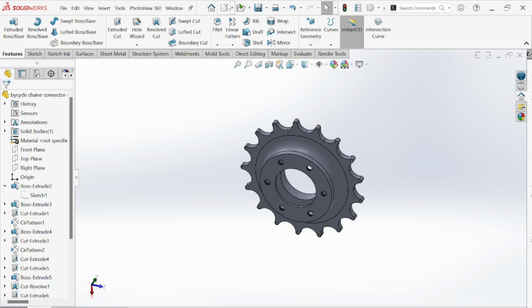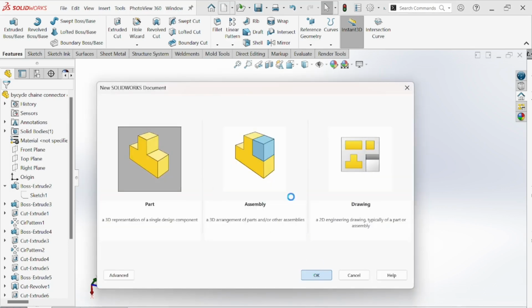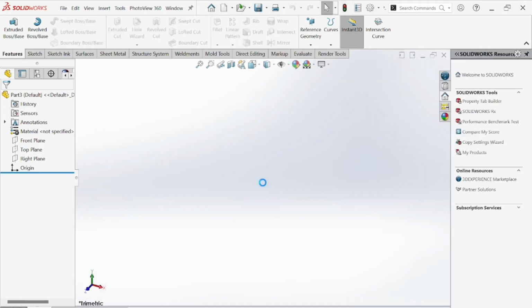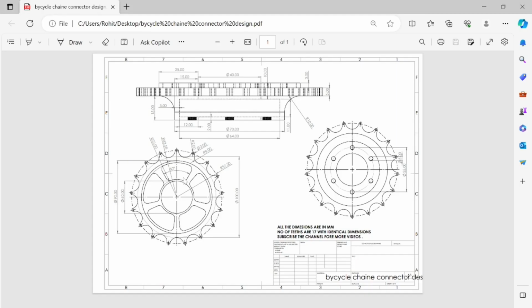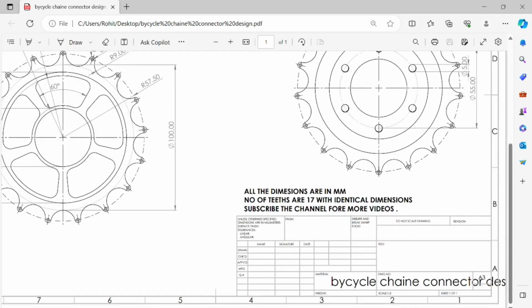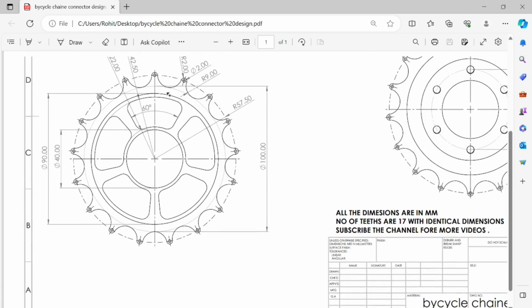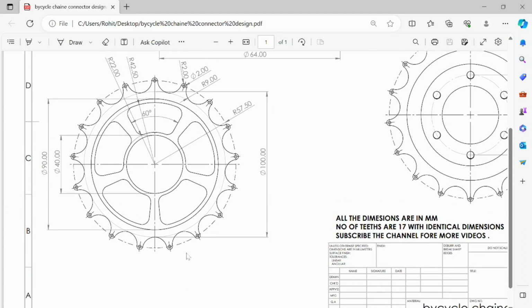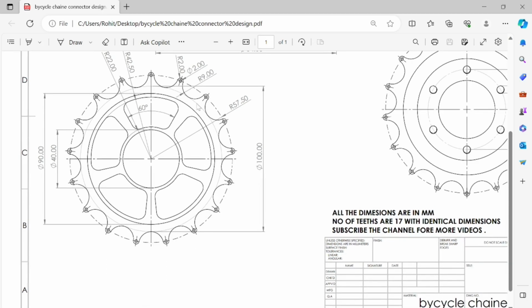First of all, you have to go here, click on parts and create a new one. Now, remember that all the dimensions of this model are in mm. Here you can see this one is the blueprint. Let me zoom this out. Here you can read: all the dimensions are in mm and the number of teeth is 17, and all these teeth have identical dimensions.